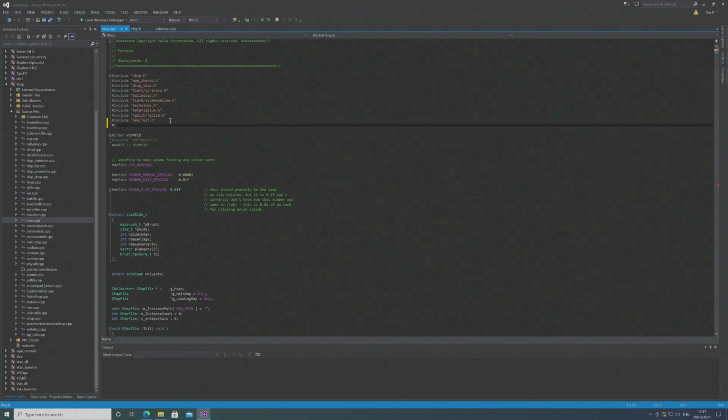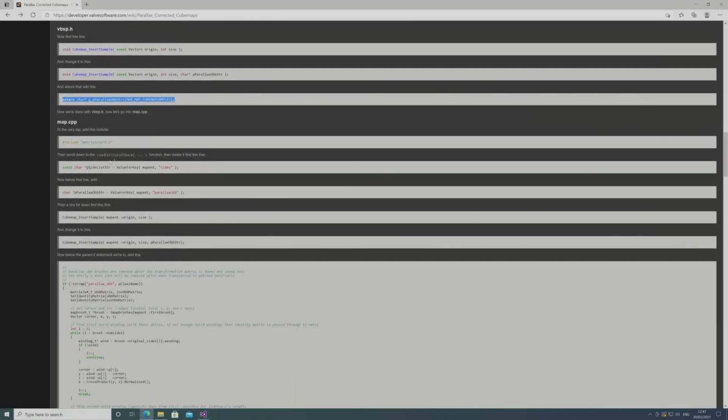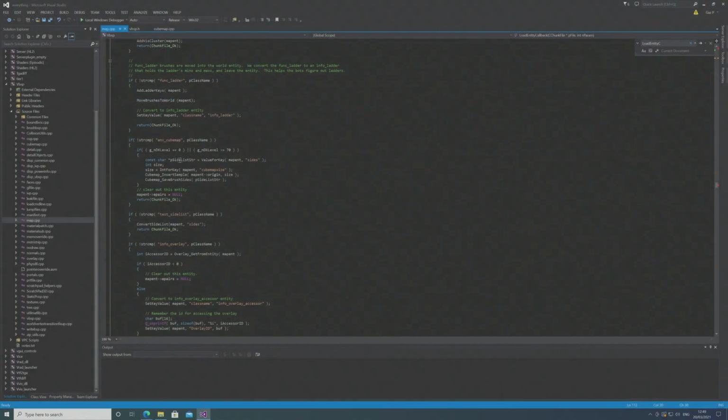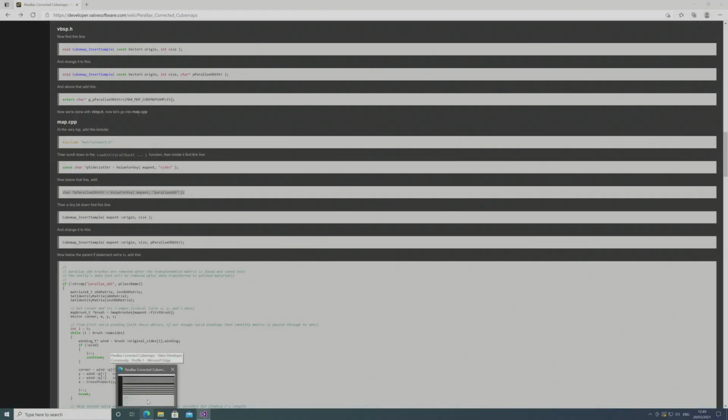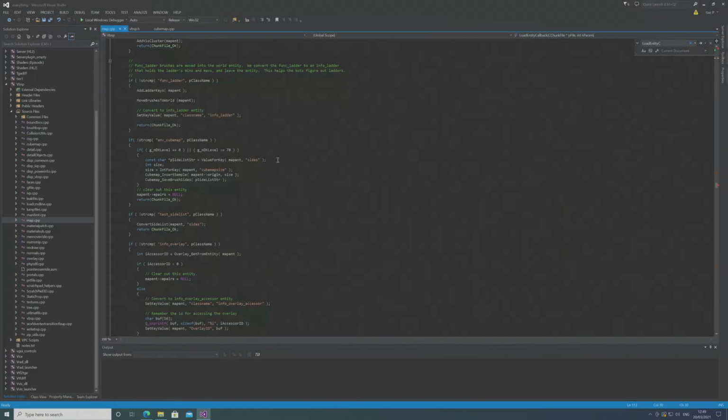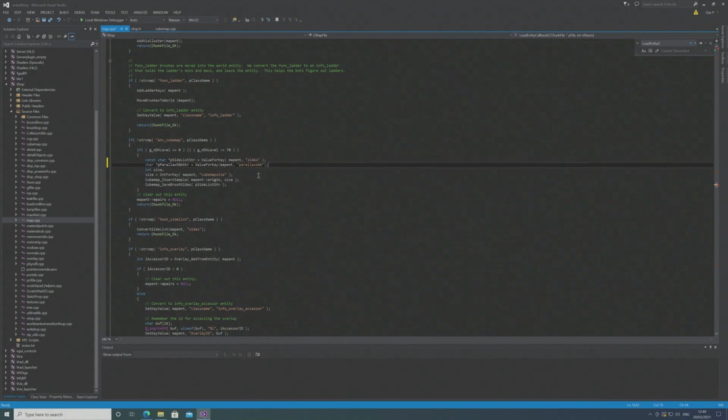So at the very top, add #include, and in speech marks matrix_invert.h, the file that we would have saved earlier. Then you want to go to the LoadEntityCallback function, and inside it find const char *pSideListStr, and below that add char *pParallaxObjStr = ValueForKey, that line, copy and paste that in.